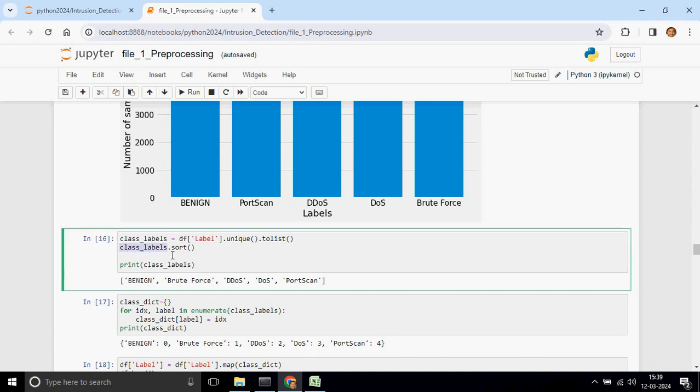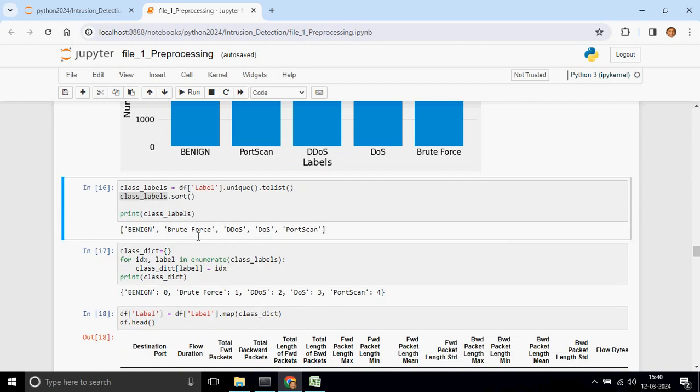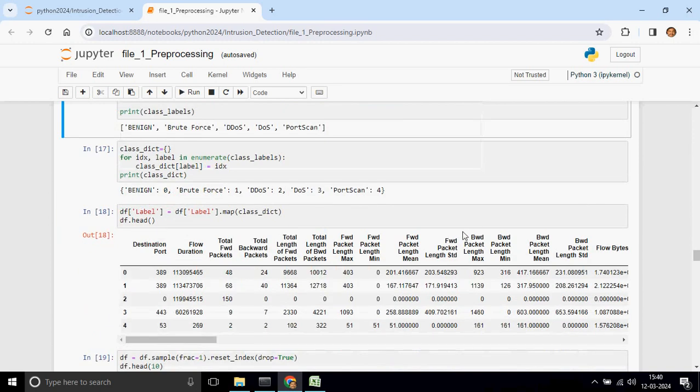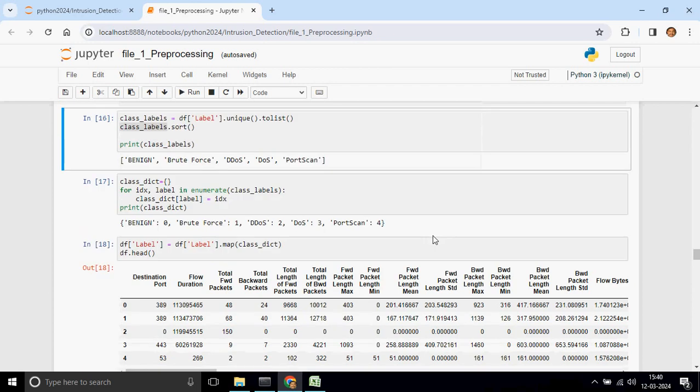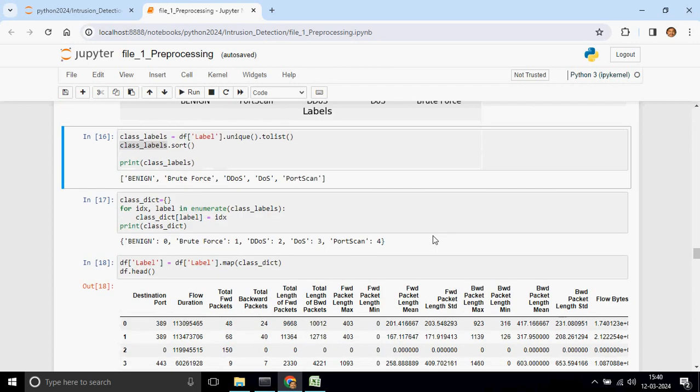Now we are finding the labels only. We are taking all the labels and storing them into one variable called class label, sorted in alphabetical order. We are storing that: benign, brute force, DoS, DDoS, port scan, like that. It's a label, a class label.